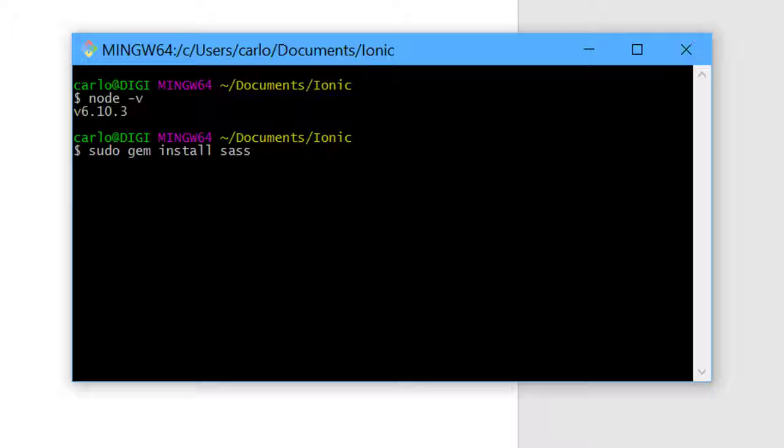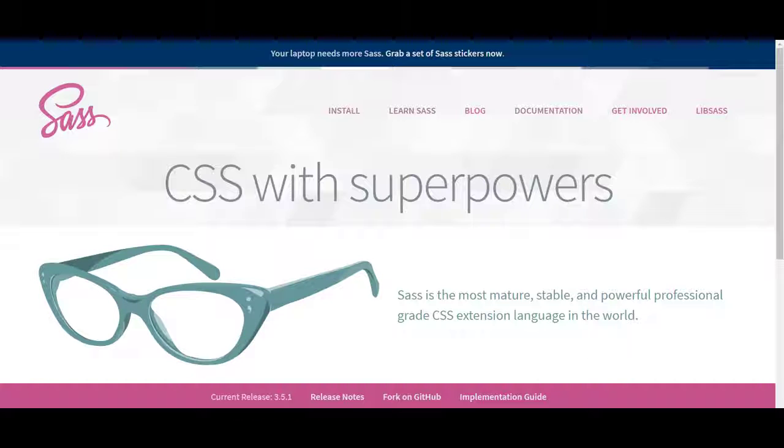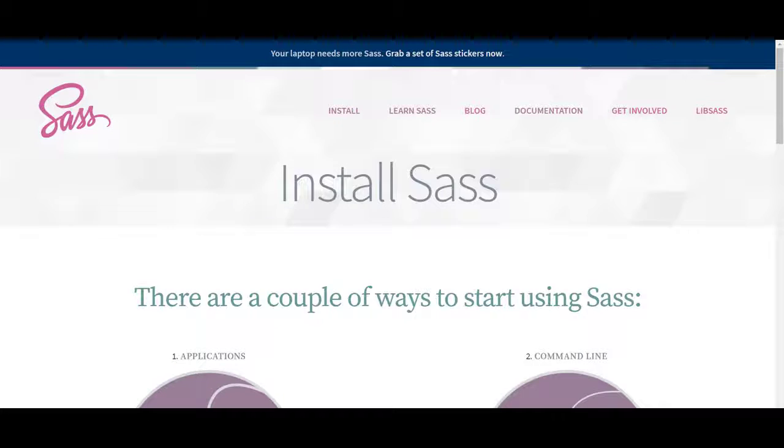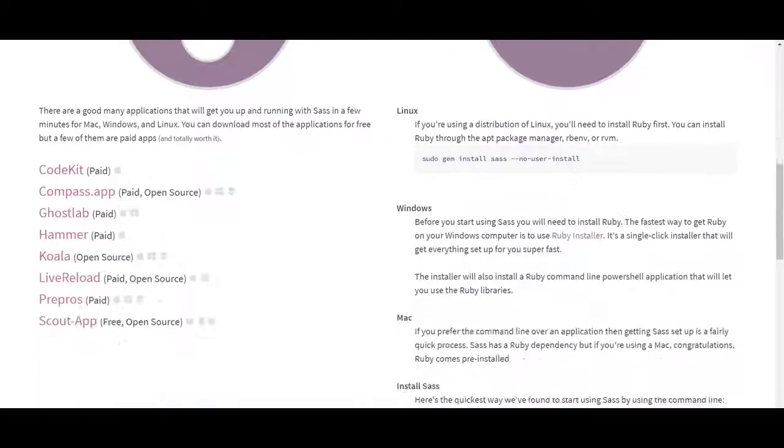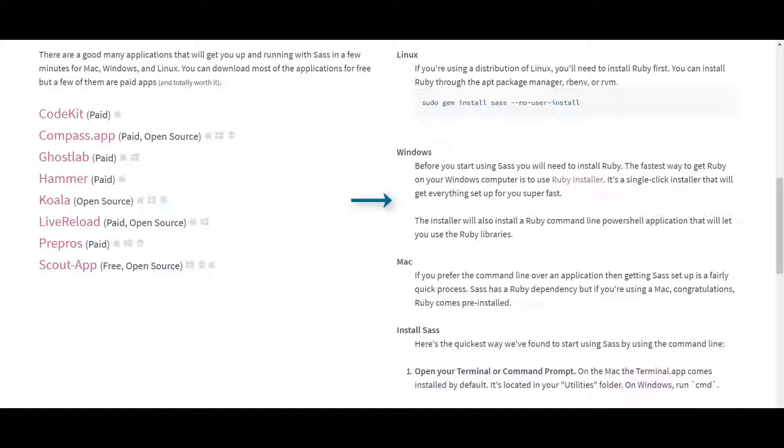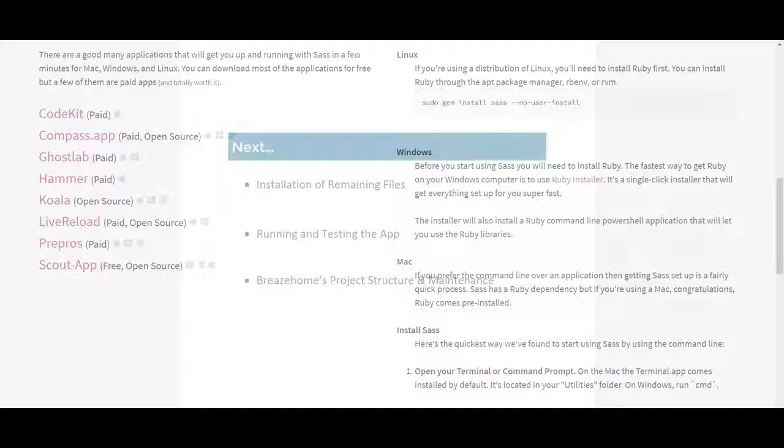If you're on Windows, you can install Ruby and SCSS by following the instructions provided on the SCSS download page at scss-lang.com. Click the Install button at the top of the page and follow the instructions under the Windows section to make sure Ruby and SCSS are successfully installed. After all those files have been downloaded, all necessary prerequisites have been fulfilled.